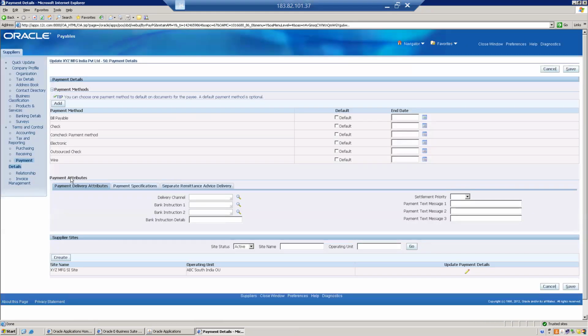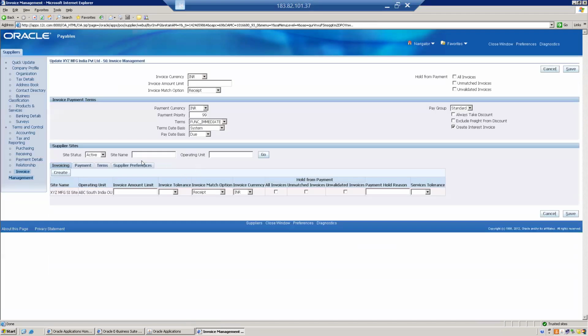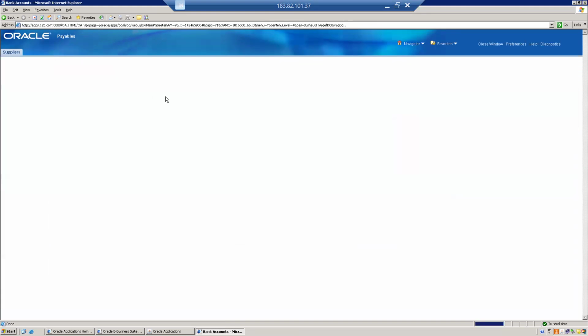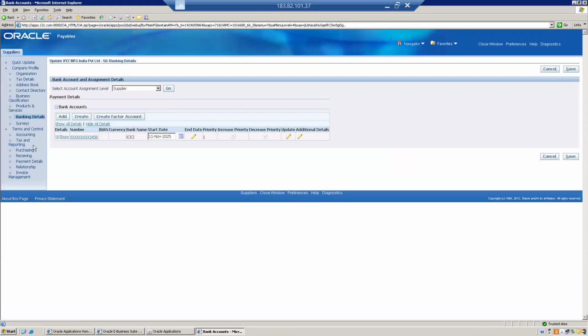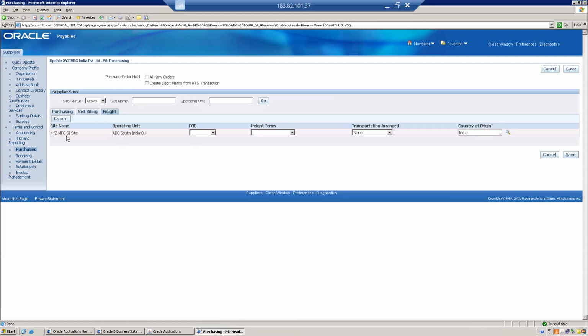And go on to payment. Nothing much is required here. Just go for relationship. To complete, you should have an address book. To make payments, you should have the bank details. To purchase the item, you should have a site. See, this is the supplier site, the site from which you are purchasing.